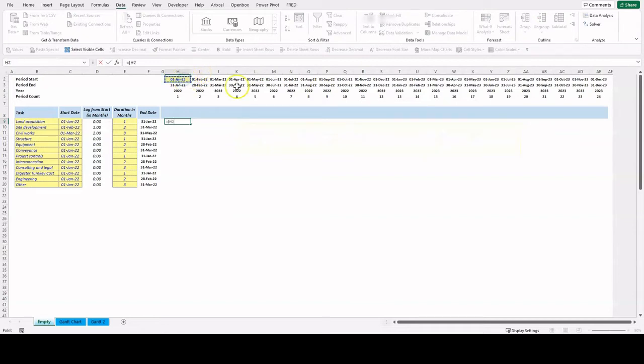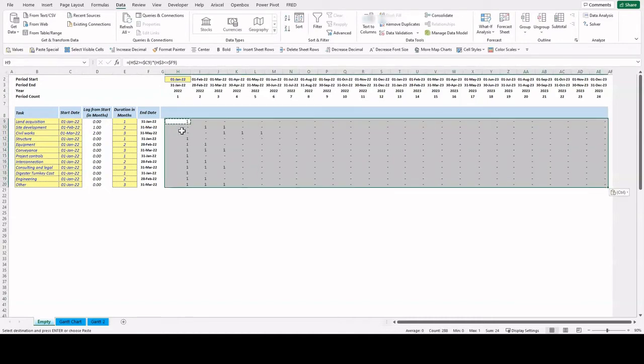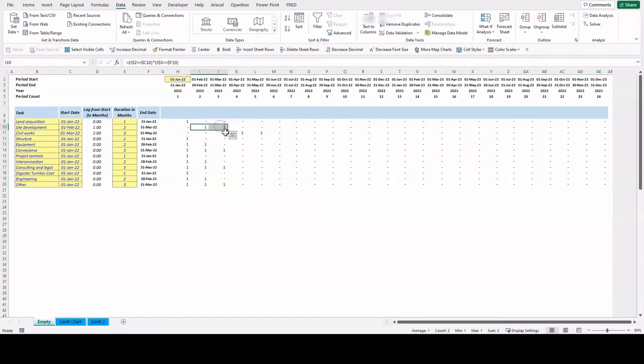Moving to the Gantt chart production, we select a period start that should be equal or greater than the start date. And we multiply this by the period end date that should be equal or less than the end date. Let us copy this to the right and then down. You can see that the periods where the task is active are noted with 1. And the number of ones corresponds to the duration in months following the start date.